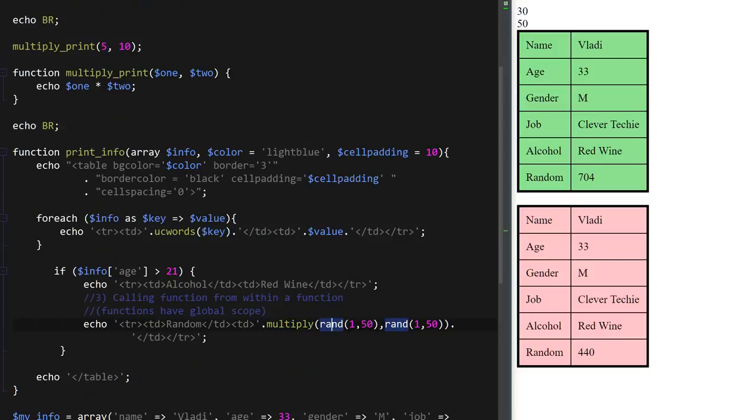And the random function just picks a number from 1 to 50 in this case, and then multiplies the two numbers together. So if I keep refreshing this output, you'll be getting these random numbers in both tables, which are being multiplied by each other. And the reason I use this is I just wanted to show you guys how you can use functions within functions.